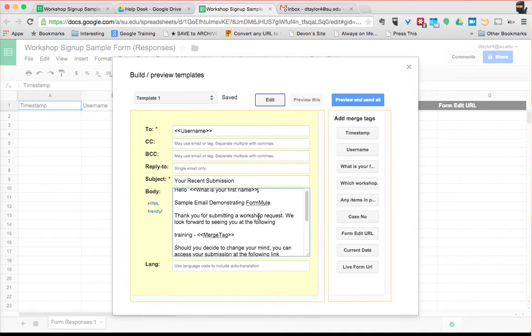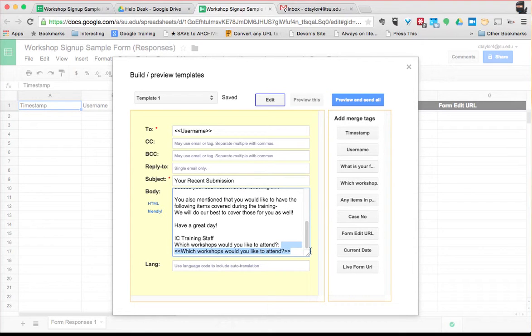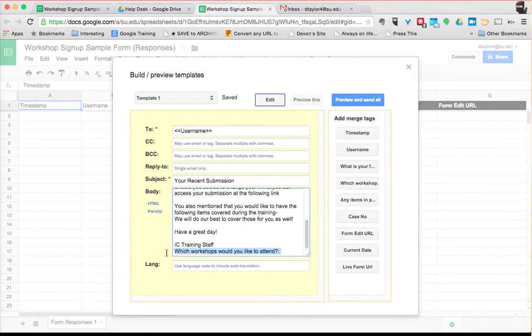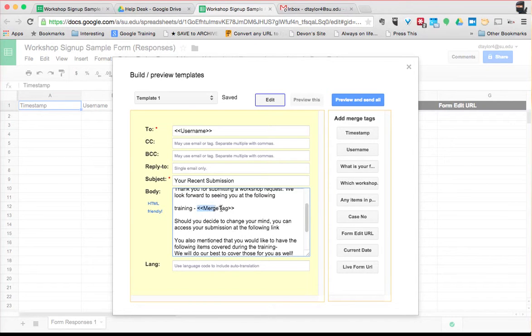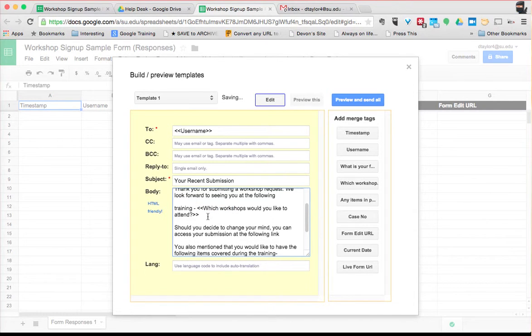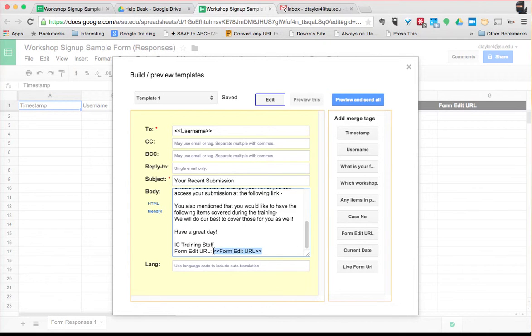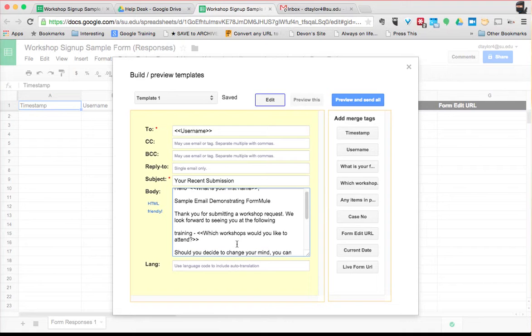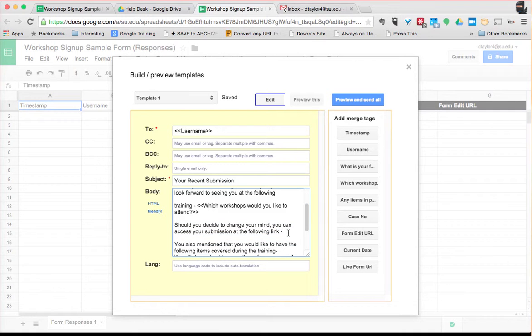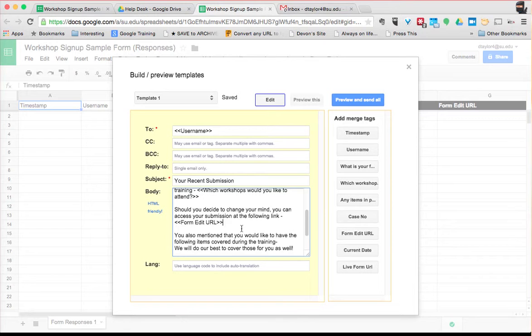Thank you for submitting your workshop request. We look forward to seeing you at the following training. I've already put in there a merge tag, which is which workshop, so I'm going to click on that. Now I can cut that and put it in, and get rid of that there. Should you decide to change your mind, you can access at the following link. This is that form edit URL, so we'll take that, put it in there, cut and paste, and we'll put that on a new line because that's probably going to be pretty big.